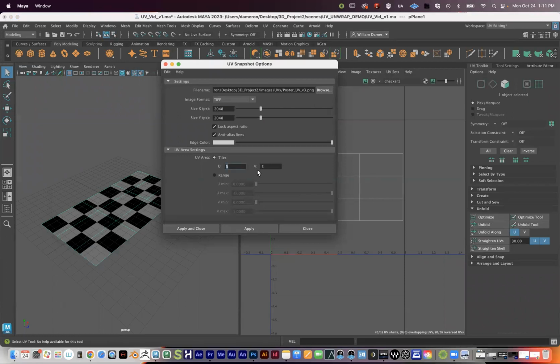Let's see here. I think these settings might have gotten changed. So it should be 1 by 1 right there. You shouldn't have to change that. So essentially all I've changed is I made this a TIFF. 2048, which is the default, is good right here.